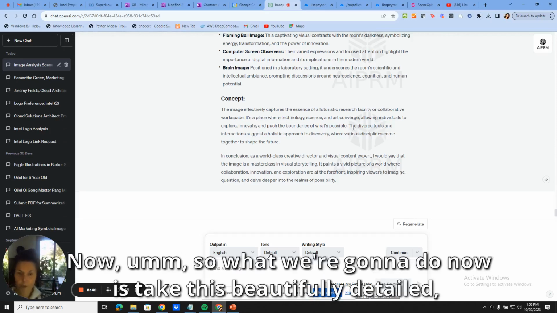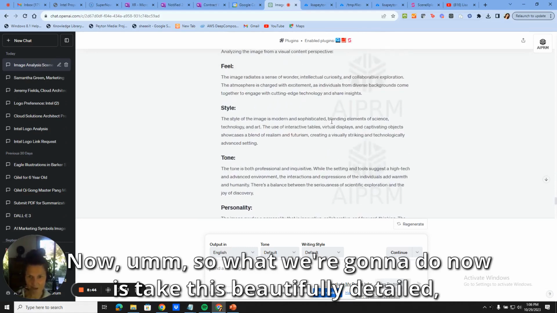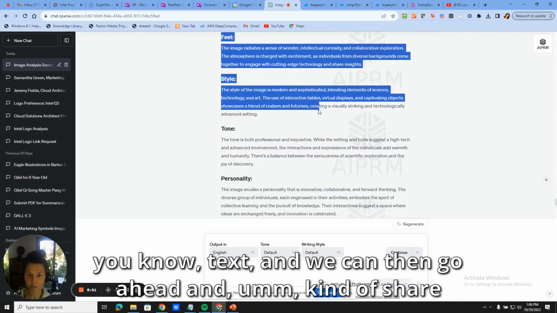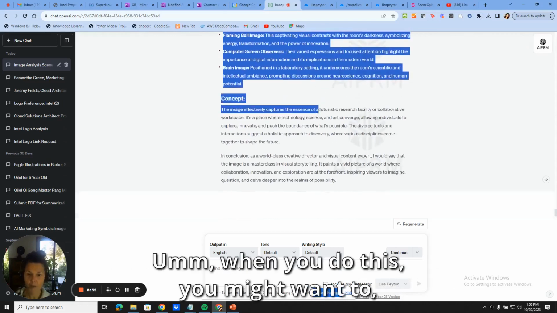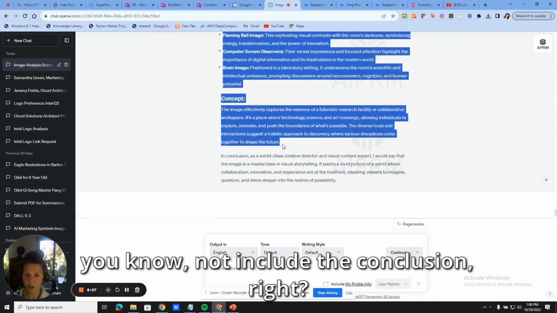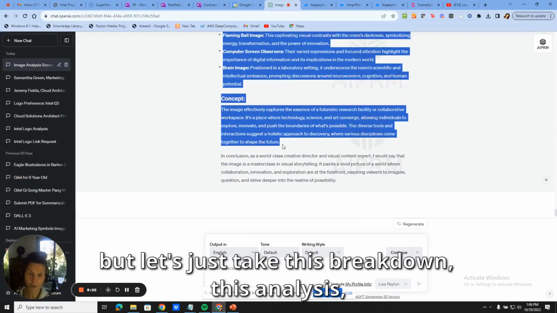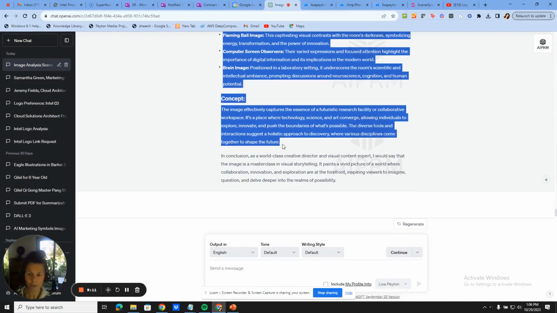Now, what we're going to do now is take this beautifully detailed text, and we can then go ahead and kind of share this with our customer companion. When you do this, you might want to not include the conclusion, right? Let's not give her a leading question, but let's just take this breakdown, this analysis, and you can go in and share it with them and ask them to say, hey, what do you think of this?